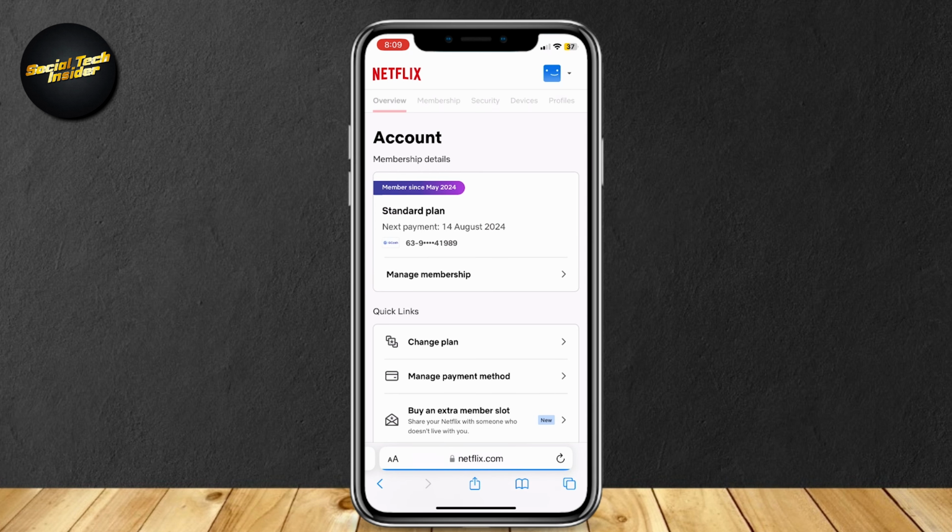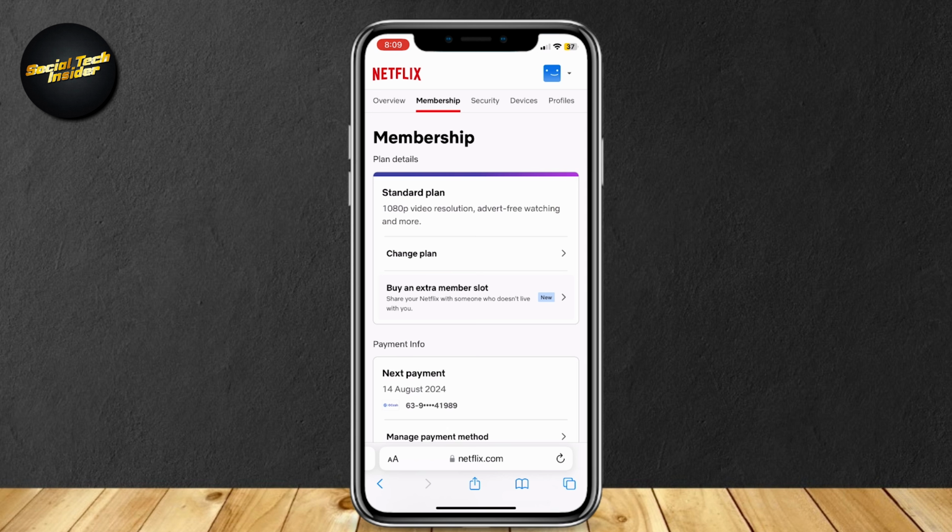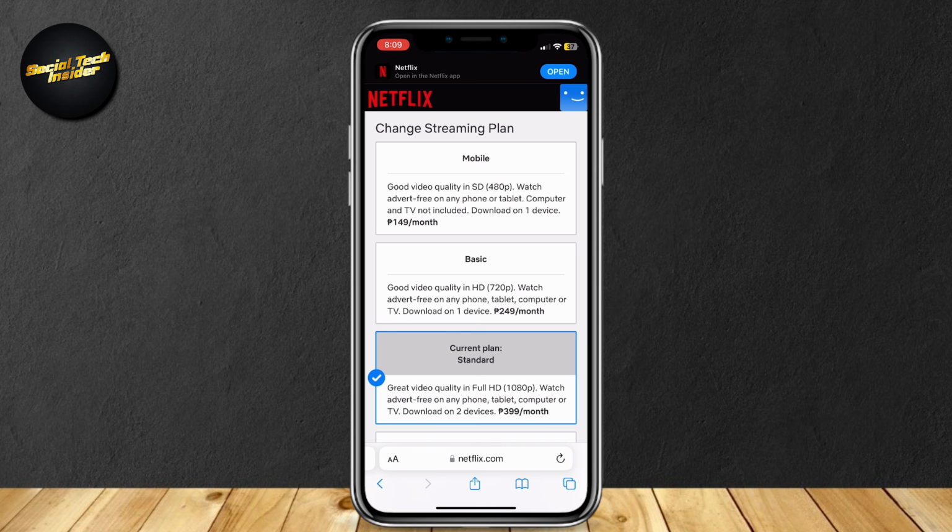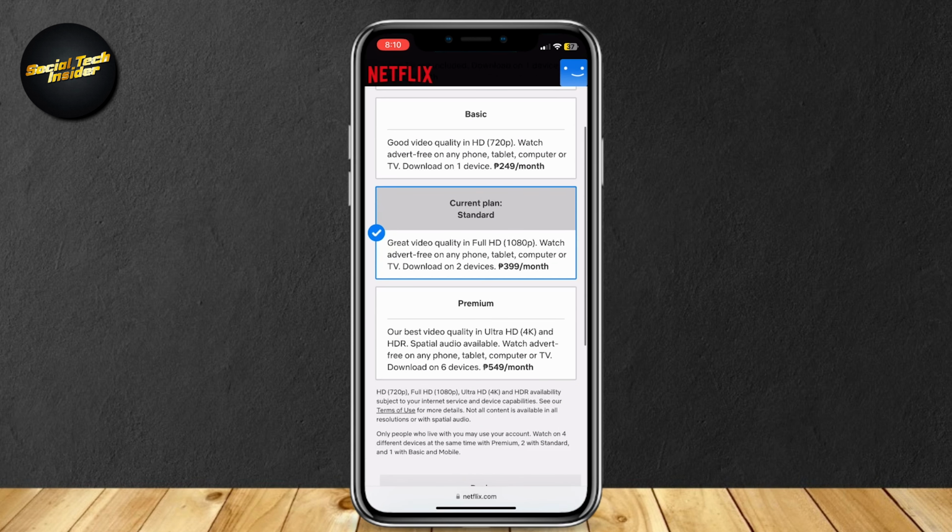Now, as you can see, I have the standard plan. You're going to want to tap on Manage Membership and then tap on Change Plan. And here you can find what streaming plan you want to do. Mobile, basic, standard, which is what I have, and premium.